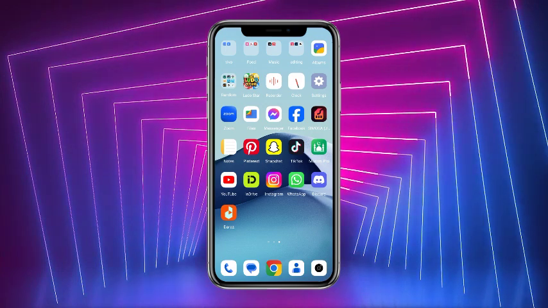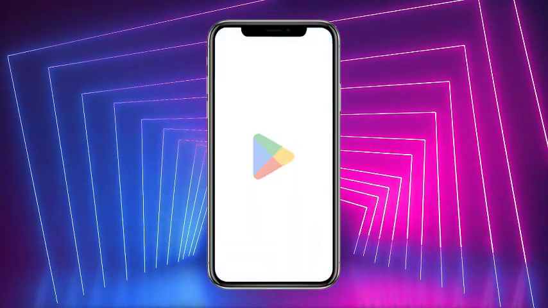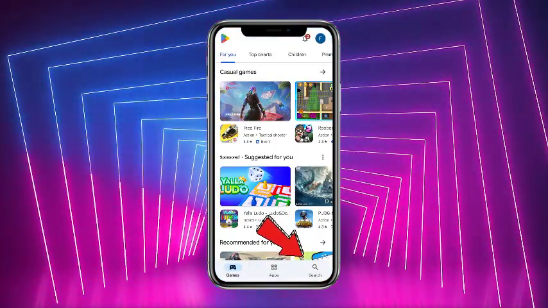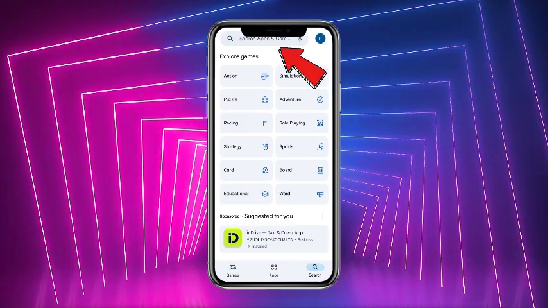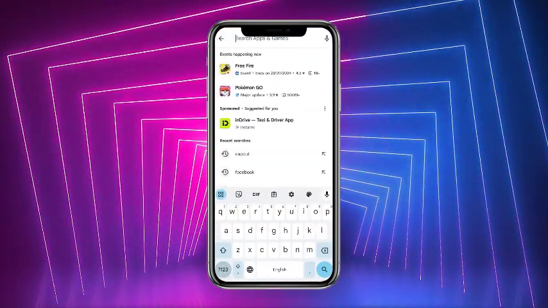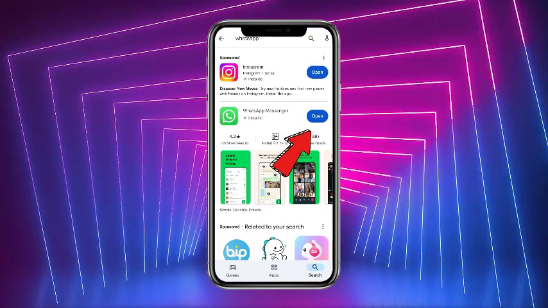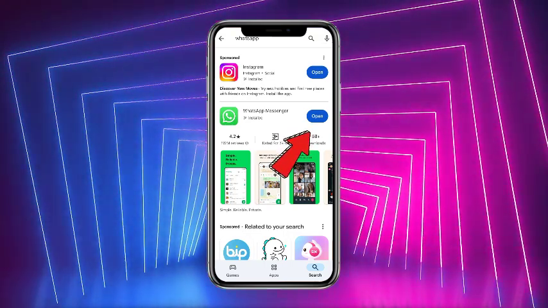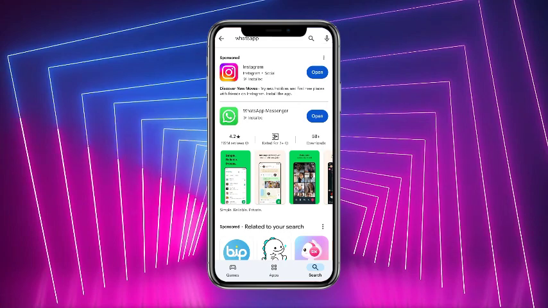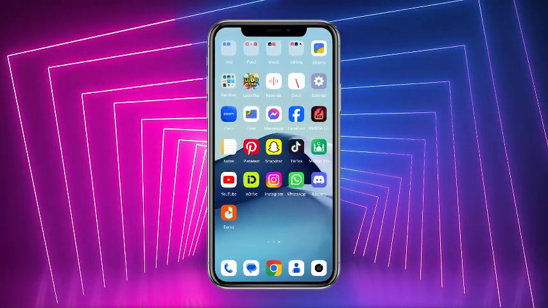First of all, simply open up your Google Play Store or App Store. At the bottom, you will get the search bar icon. Simply tap on that. At the top in the search bar, simply search for WhatsApp. Here you have to make sure that you are using the up-to-date version of WhatsApp. Once you have updated the app, simply go back, head towards the settings.